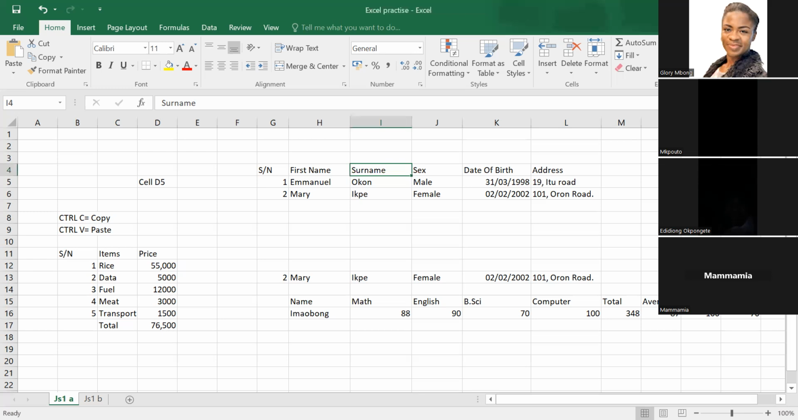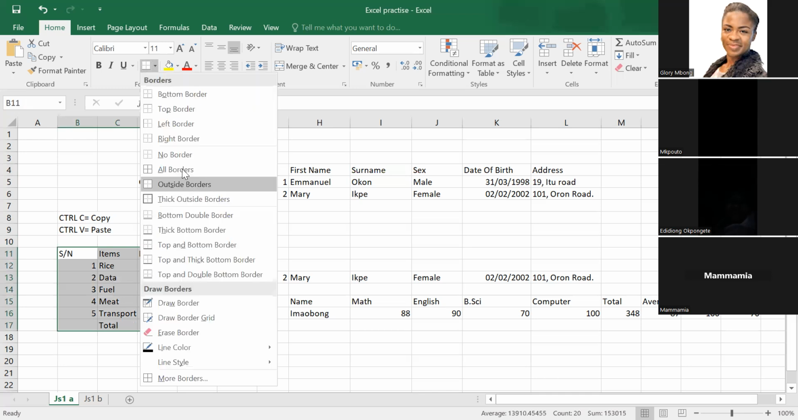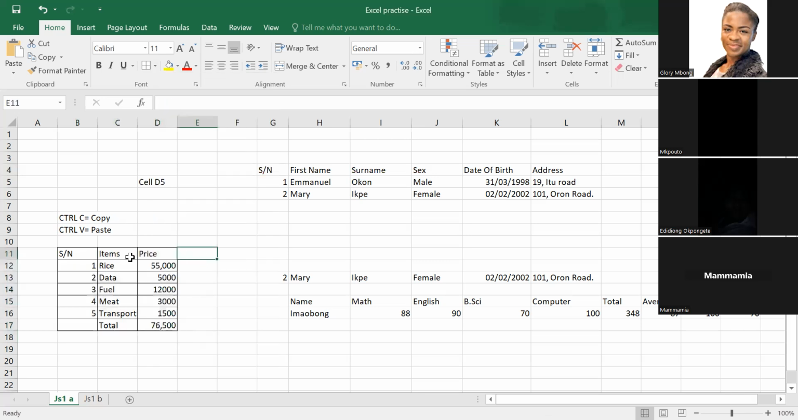Okay. Then another thing we need to know is that we can create a table. This is a table. It's just like beautifying, making your document look presentable. So to do this, we are going to create a table, which has to do with making borders around it. Now take a look at what I've just done.